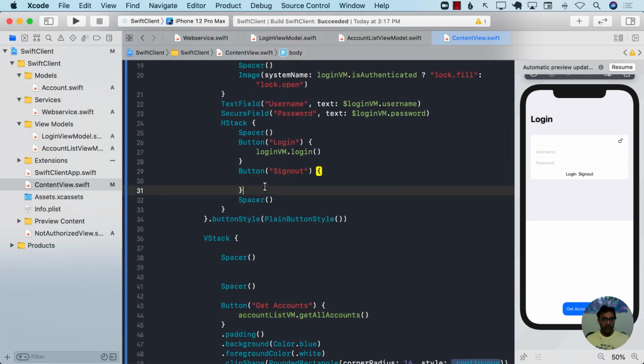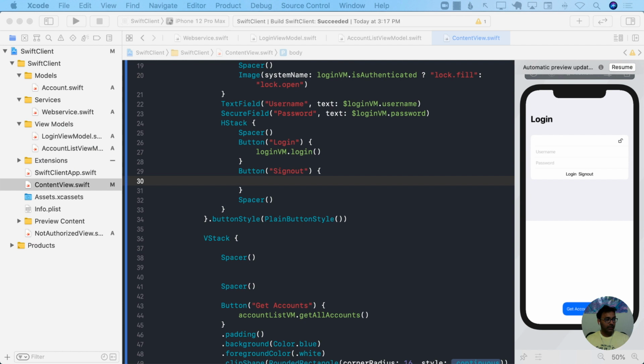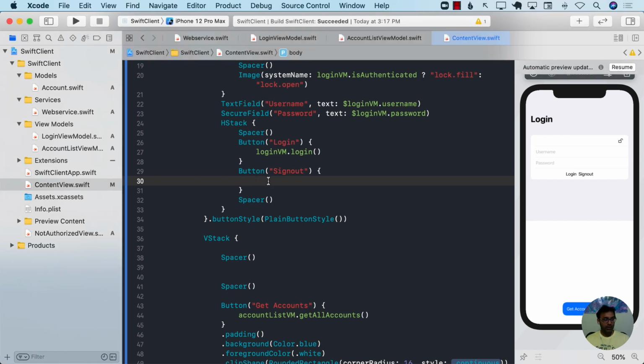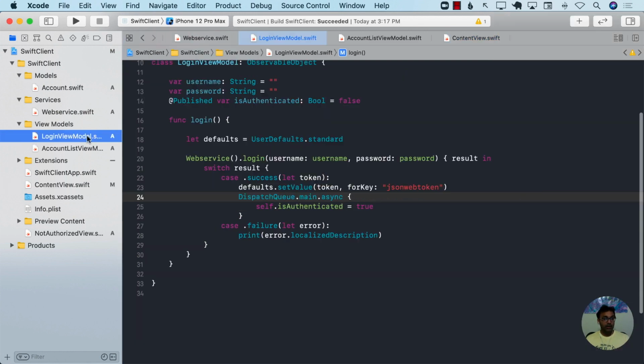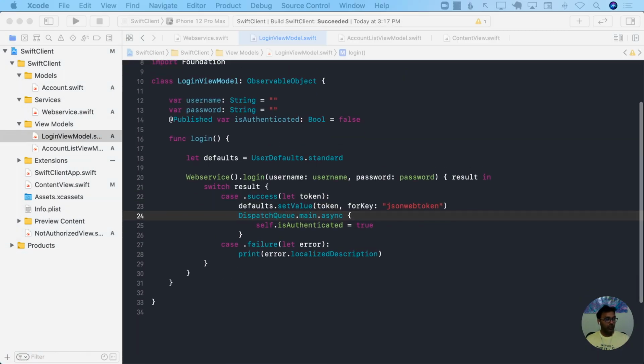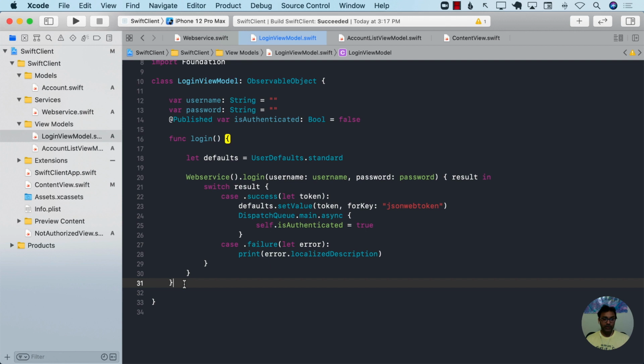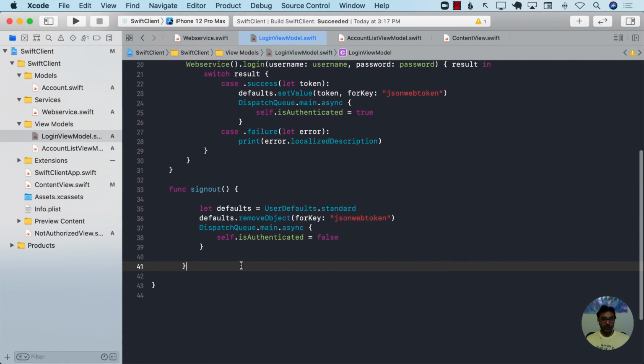For the sign out, I will go ahead and probably remove all the accounts and also call sign out function on the login view model. There is no sign out function on the login view model, so let's go ahead and see how we can implement the sign out. Sign out will be very simple. We're just going to remove the token, and that's pretty much it. We will simply remove the token and set the is authenticated to false.